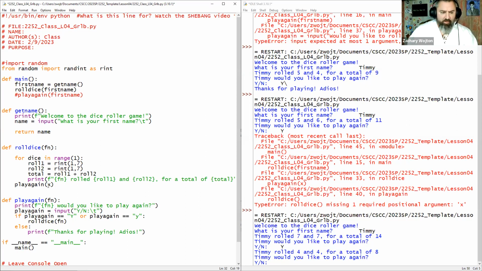This is called refactoring. You go back, clean some stuff up. So now this FN just belongs to roll dice. This first name just belongs to play again. They're in their scope, so they won't cross, right? And they're just arguments. It's just a placeholder for a parameter. So then we pass it our parameter of get name, first name, and it should work as designed again. Let's give it a try.